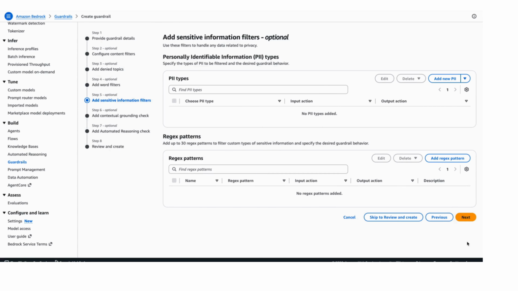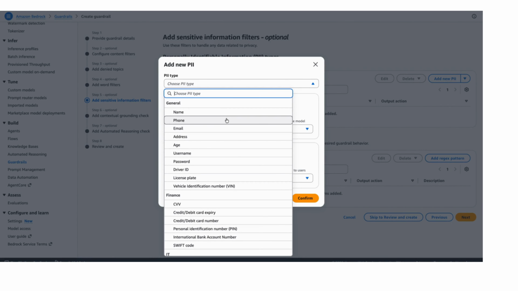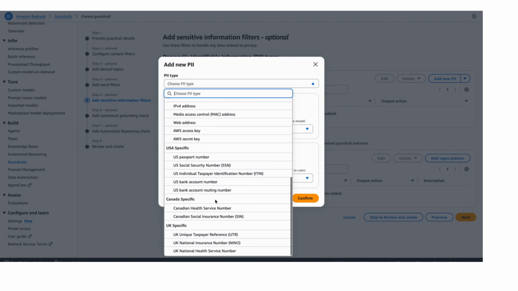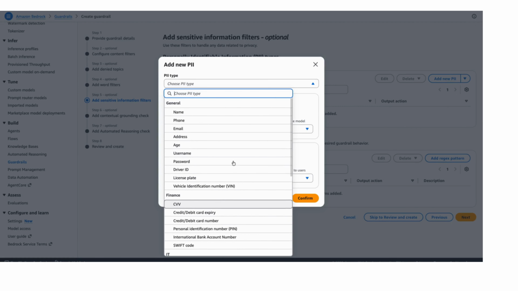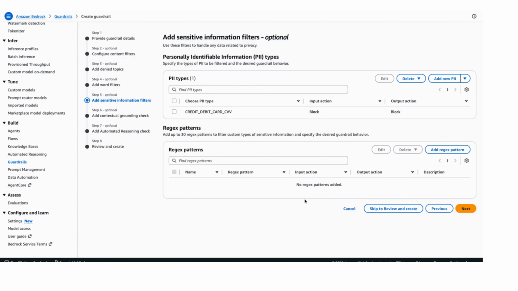Then you have sensitive information filters like PII data, and regex patterns that can be added. You can add new PII. What kind of PII data, like name, phone, email address? It already has certain PII data present, so you can use either from them. Let's say I don't want any CVV to be added and I want it to be blocked, so I have added this as one of my PII data. So credit, debit card, CVV. It will automatically identify and remove that from the input as well as from the output.